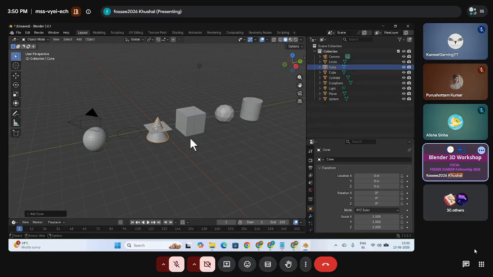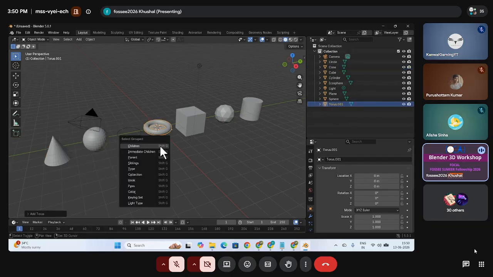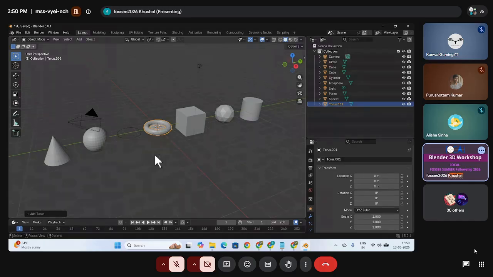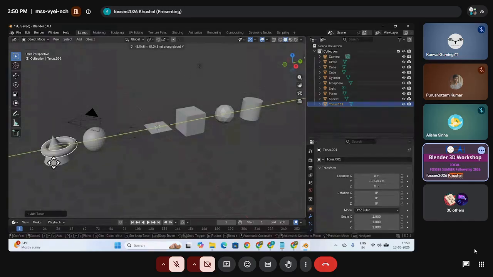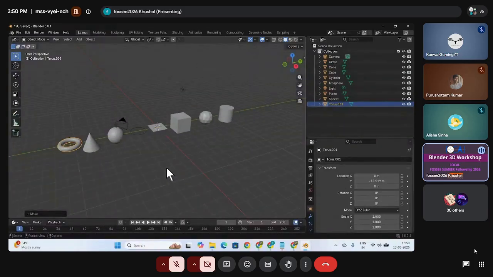Cone. G, Y, here. And again add torus. G, Y, and here. And I want to zoom out. Yes. Now you see on the Y axis all the items are placed. In this way, this will be one assignment I will give you: add the objects, keep them on the Z axis or Y axis or a particular axis.